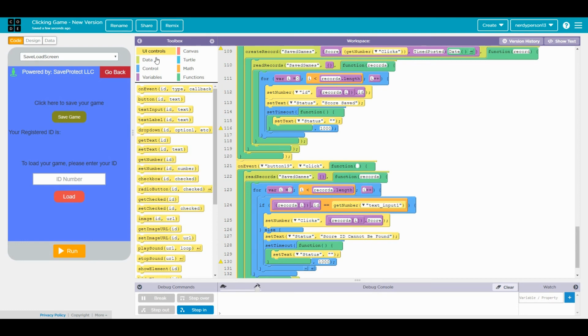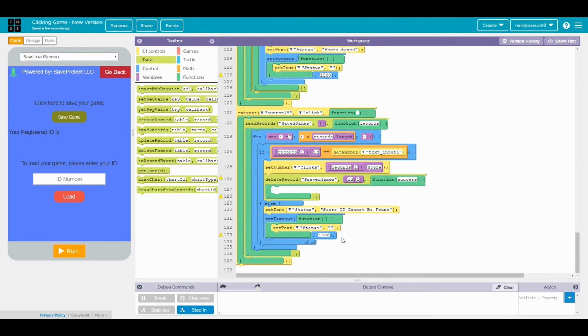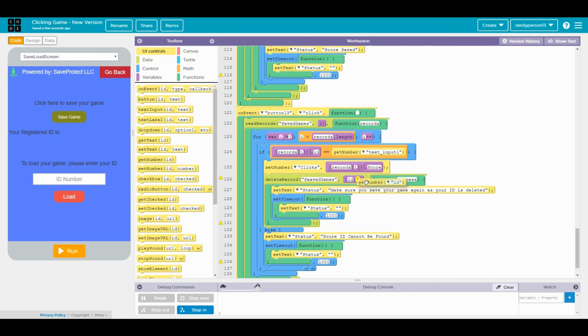Alright, and now we want to delete that. Reason being is that we don't want people to use the same ID number if, let's say, someone has a higher score, and we don't want people to steal that ID number. So they will have to save their game each time. So after it deletes its record, we'll just put make sure you save your game again as your ID is deleted. There you go.